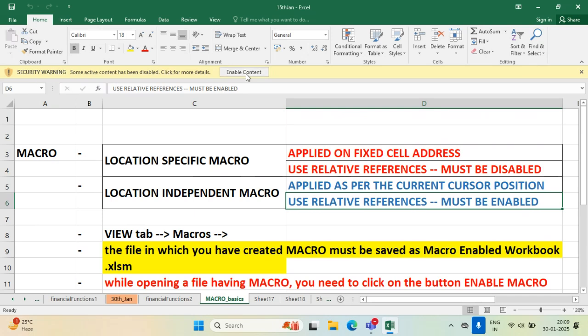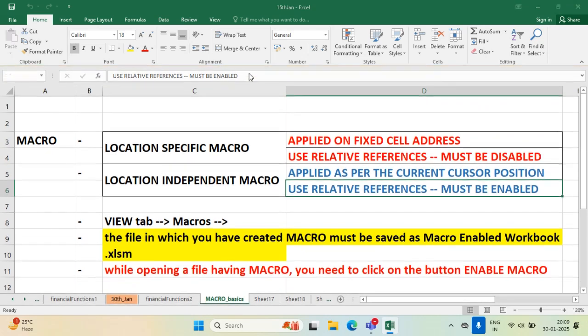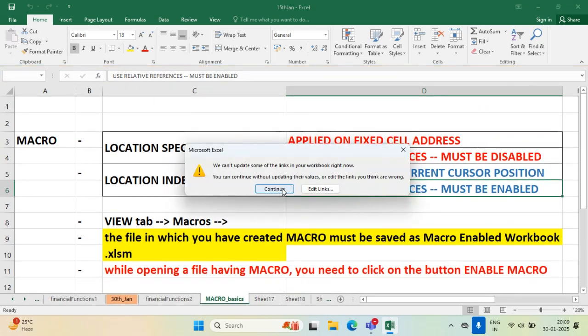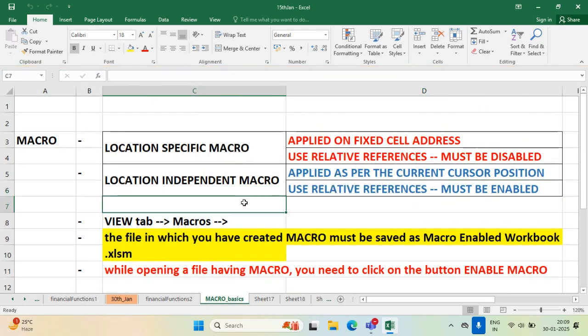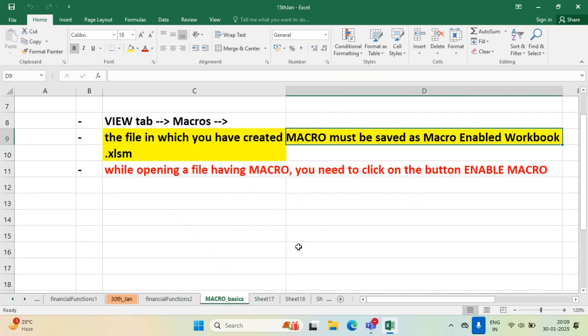So it is asking you, do you want to enable it? You have to enable. As you know, this is your file. You have created it. It's not malicious. You can click on enable content and then your macro will be available.